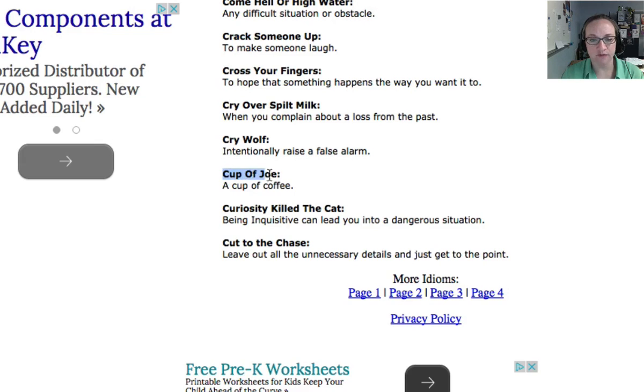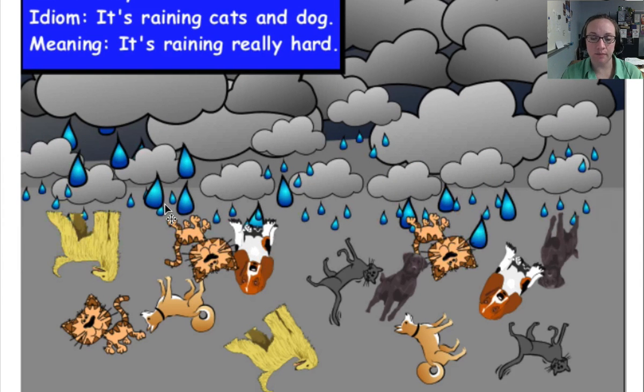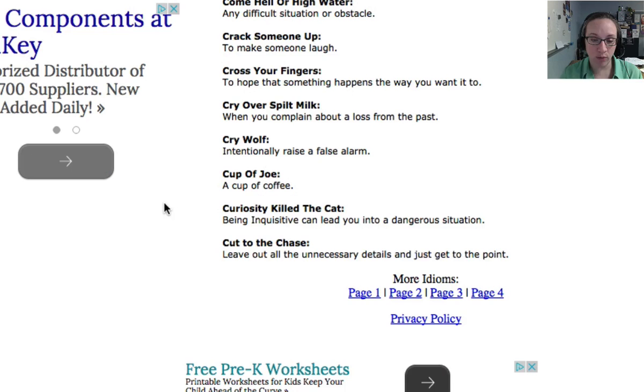So like a cup of joe. This is the idiom, and underneath is the interpretation of the idiom. You need to have both of those because you're going to be writing them both down on your picture. So you need to make sure that you write down both of them.